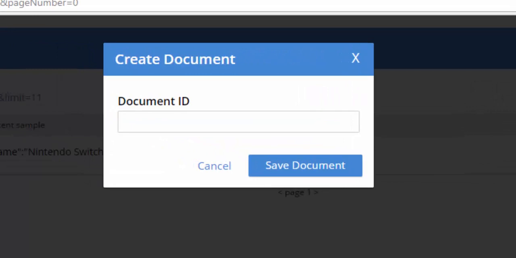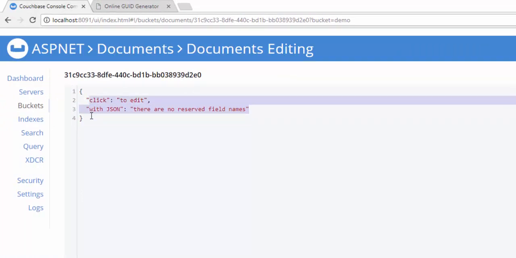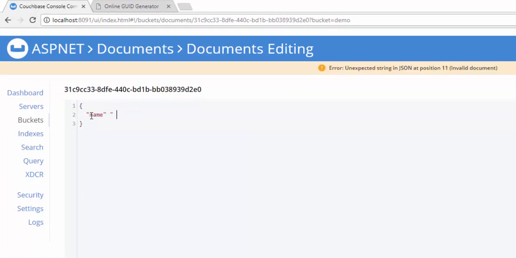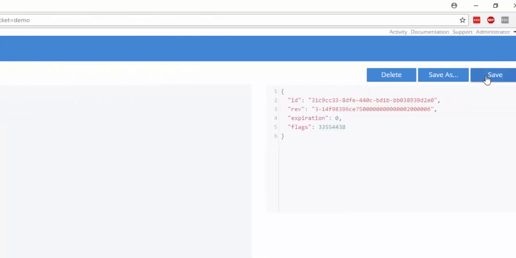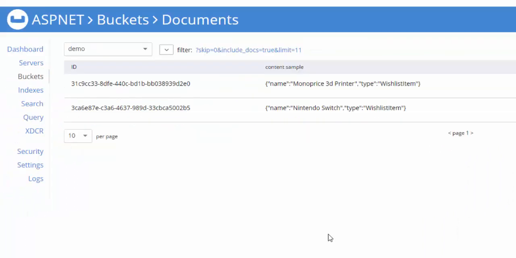Let's add a second one. We'll give it a different GUID. They do have to be unique. And we'll say, okay, our second item is I'd like to get a Monoprice 3D printer. And we'll also give it the same exact type of wishlistitem. And save. So now we have 2 documents in our bucket, both representing items in our wish list. And this should be the only time that we'll have to enter documents into Couchbase directly for this video.